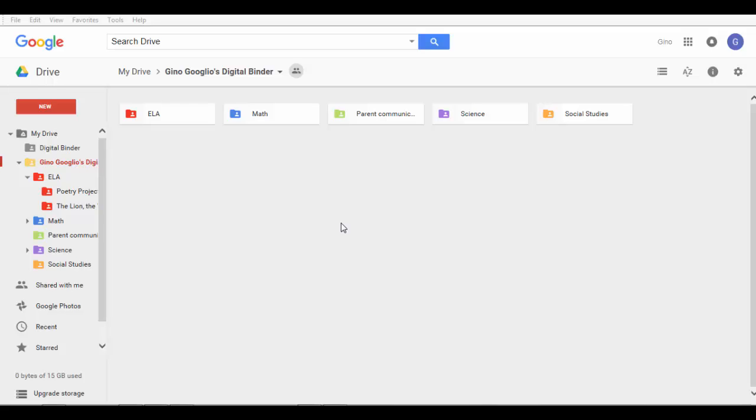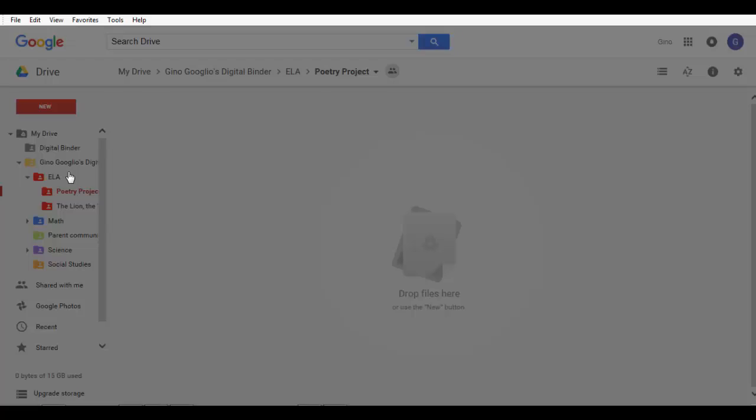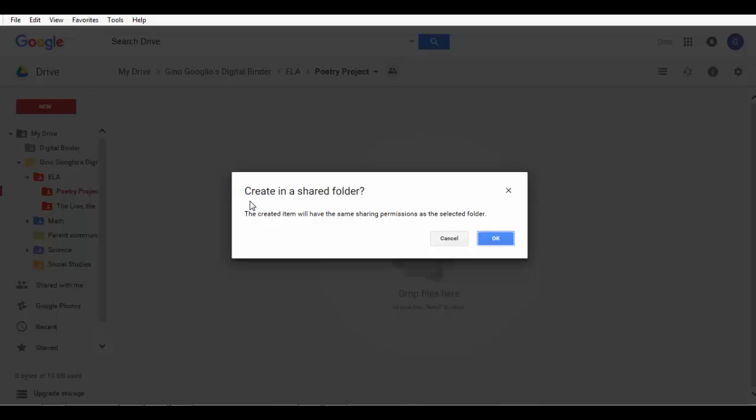So the first way to add papers to a digital binder is for the student to do it himself. And so let's just say Gino is working on a poetry project for ELA. He needs to go into his ELA folder, into his poetry project folder, and then he's going to click on New, Google Doc. And it's going to ask him if he wants to create in a shared folder. And if you can remember, this folder is shared with his ELA teacher, his special ed teacher, and Gino himself. So it's telling him that the created item will have the same sharing permissions as the selected folder because the document is in the folder. And he's going to click OK.